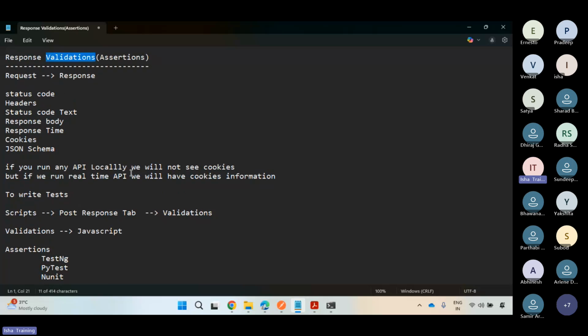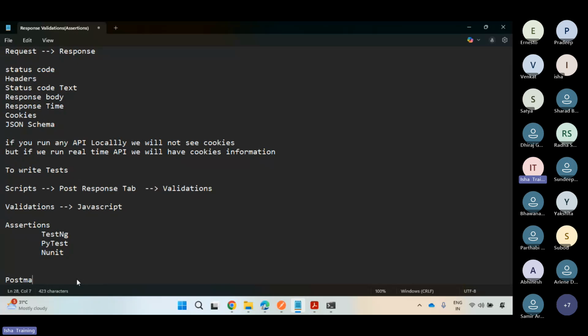So Postman also supports JavaScript, a very important point here. Postman supports JavaScript. In JavaScript, as in other programming languages, you have the Chai assertion library. Sometimes it is also called a framework. So we will use that library, Chai assertion library or framework. We'll write validations in the post response tab. Inside the post response tab only, you need to write validations.